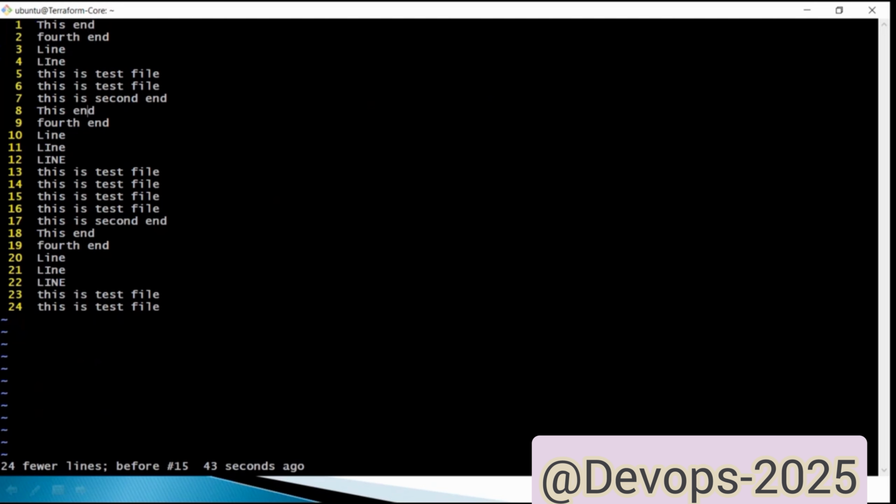And one more thing, if you put capital A, it will go to the end of the line and come to the insert mode. Okay, put the cursor at the end of the line and insert the content. Then again you need to press escape. Then after that you need to put the 0. If you press 0, it comes to the start of the line, and if you press dollar, it will go to the end of the line without insert mode.